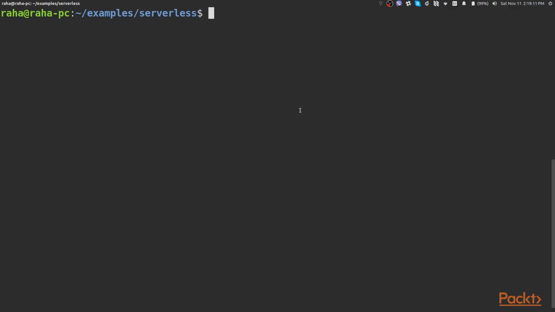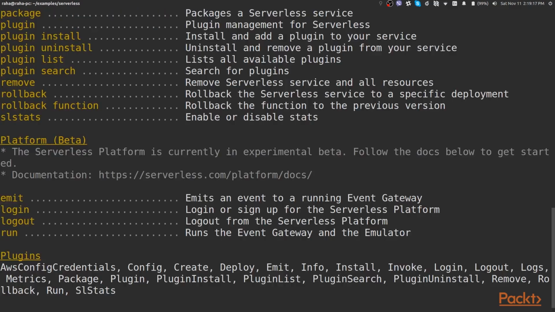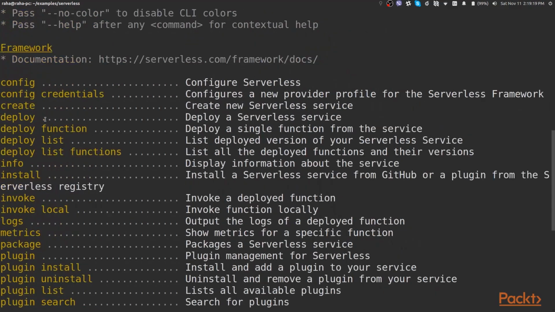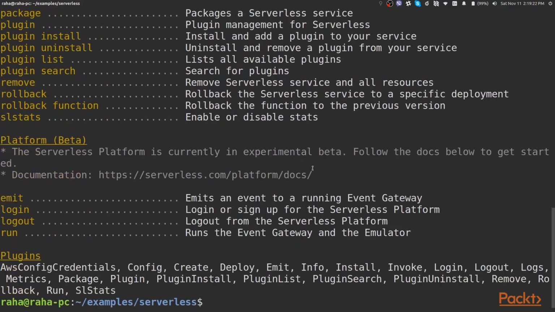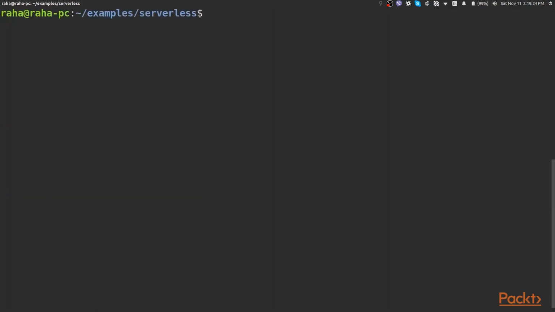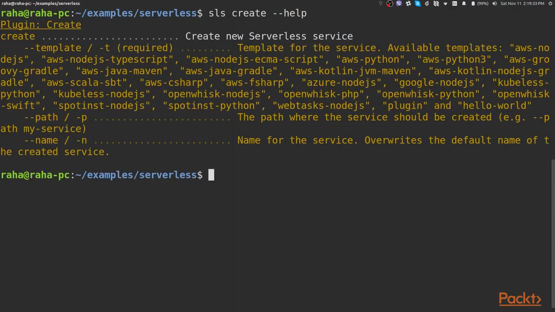Running SLS, let's remind ourselves about the command we need to create a new service. We need the create command. Now let's check the options it takes. Type SLS create --help. Awesome. We need the template and the path.